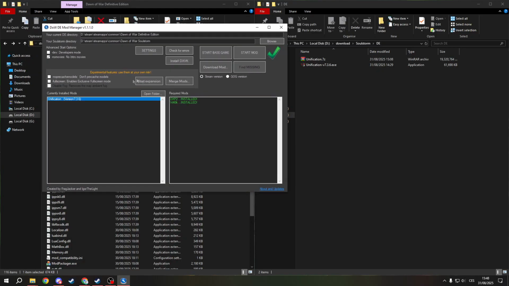Now as you can see, the mod manager doesn't see the Ultimate Apocalypse mod. It's because it's in early development for the Definitive Edition and I'm sure it will be available in the future. But for now, you just want to start base game. And you do this because you want no intro movies and special stuff that this provides. Start game.